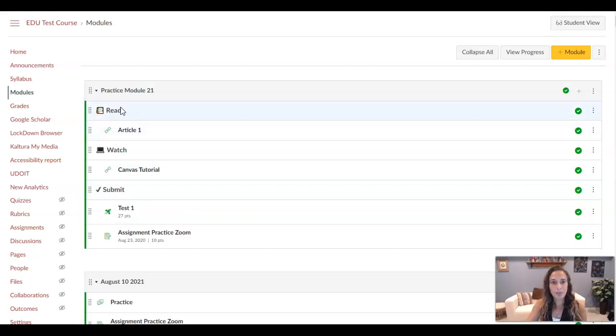But in this particular module, I want the students to read something. Here's an article. Watch something. Here's a Canvas tutorial. And submit 2 things. Now, do you have to set these up this way? Certainly not. But it is a good way to organize your content and visually show the student what you're asking them to do. Let me move to a second course for just a second and show you another way that we've done this.